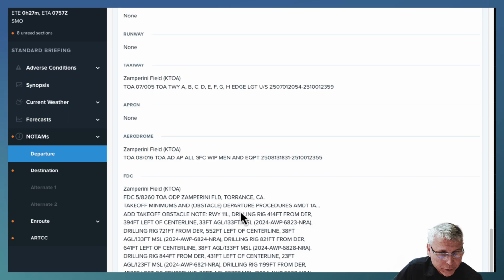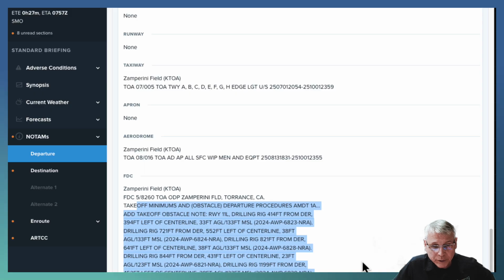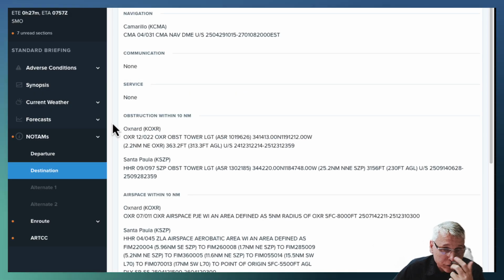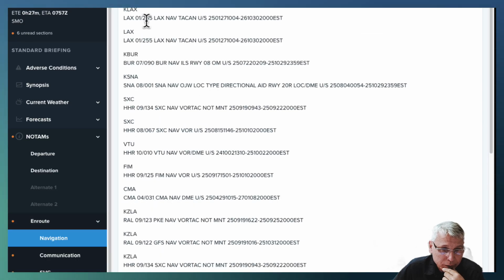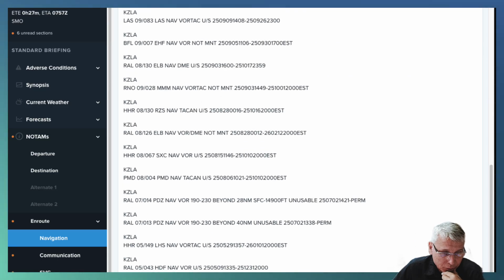And then here's another one here, right, talking about takeoff minimums. Right, if you were IFR, this would be something that we would definitely be looking at and paying attention to. Okay, destination NOTAMs. Okay, so what's going on over at Camarillo? Same exact stuff. Okay, en route navigation NOTAMs. Right, so this tells us about the TACAN at the LAX VOR, and then along our route, what else is going on here? So Hawthorne, Ventura, NAV, DME. We'd have to go and look that up a little bit.